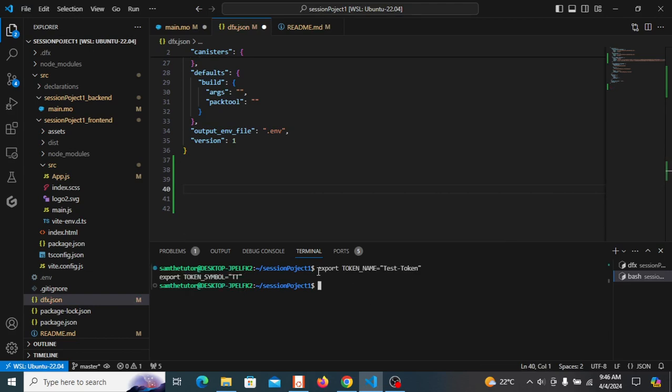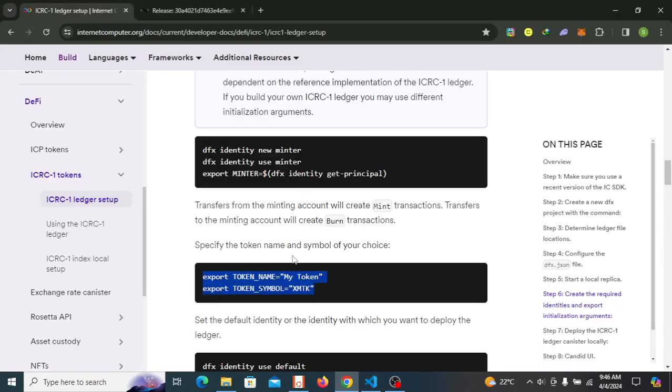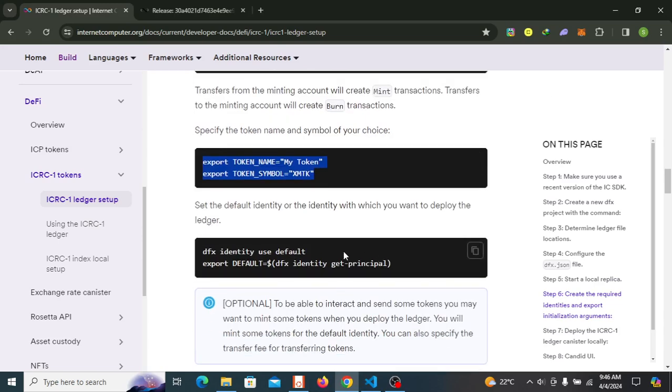So we configured the token name to be test token and also the token symbol to be TT. Alright, so we're done with that step. The next step is actually to set the default identity with which you want to deploy your ledger. And so here it is.